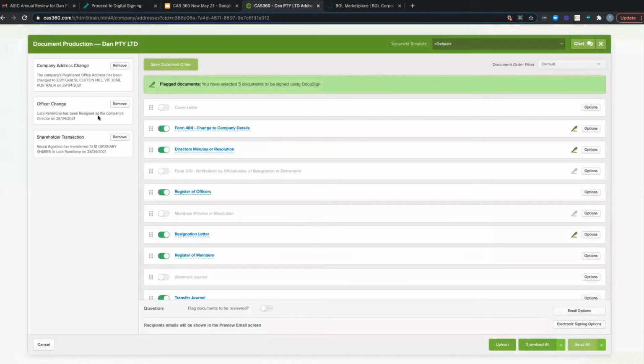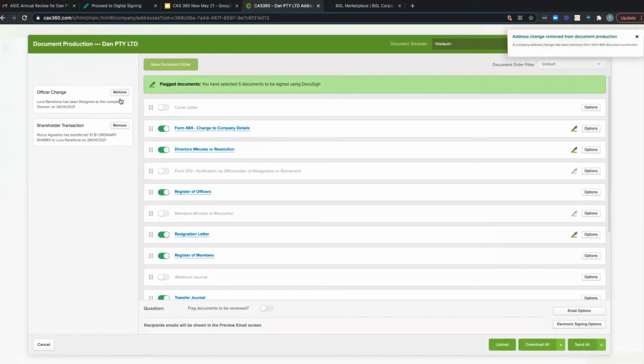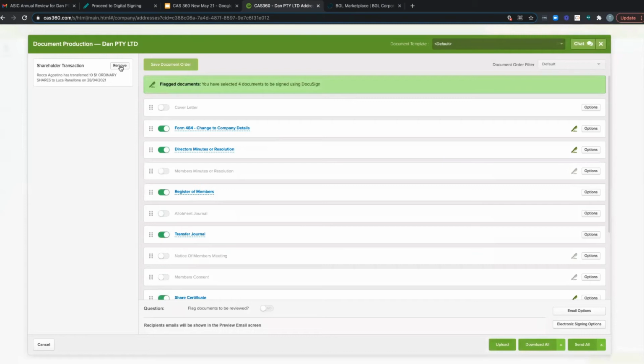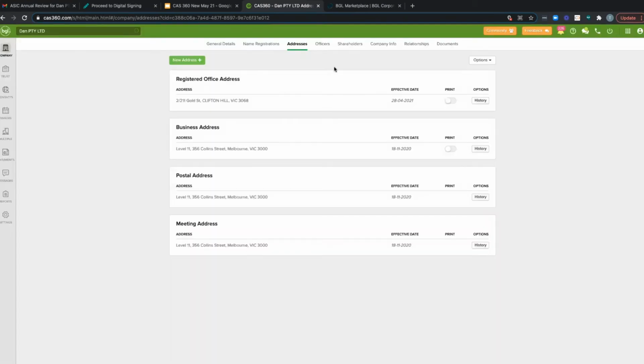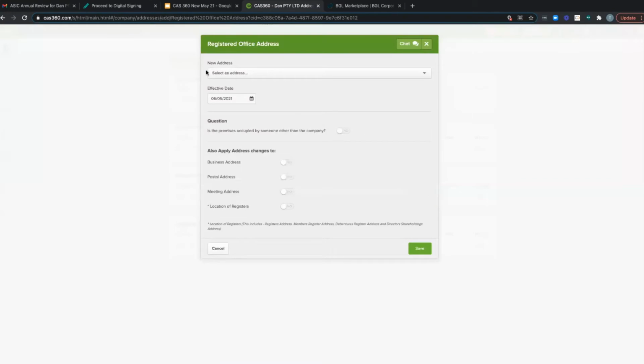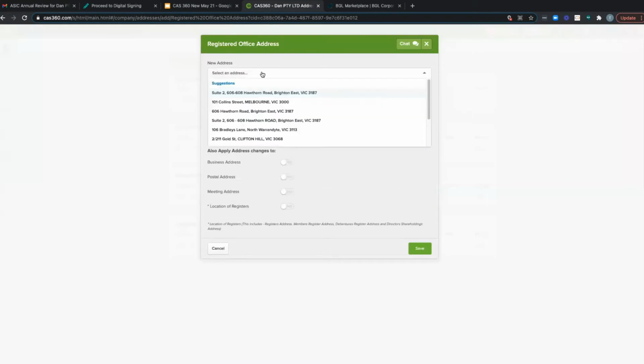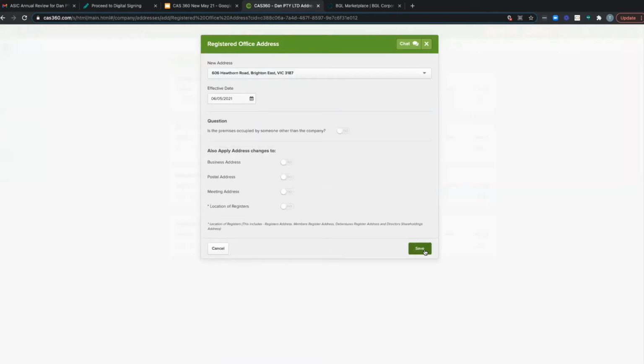Okay, so each time we process an address change, that will produce the Form 484 and of course the minutes. What I might do, I might just remove all of those so that we can go through the process to see how the combined Form 484 produces in CAS 360. Okay. So what I'm going to do here is I'm going to change the registered office address and I'm going to select that and we'll go ahead and click save.